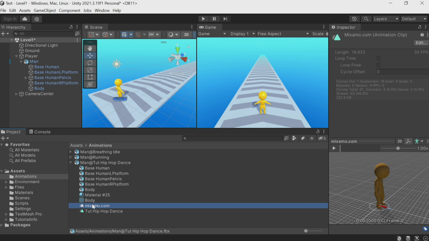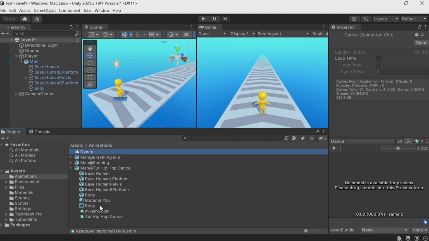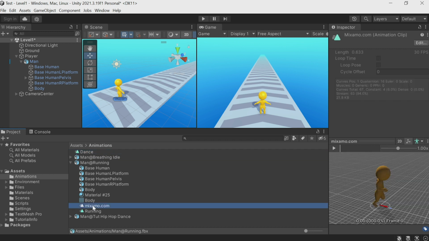You wouldn't want to check what's inside the FBX files, so I suggest extracting the animation file from the FBX file. This is how. Select it and press Ctrl-D, as if you were copying it. To avoid getting confused, let's rename it right away. That's where the character dances, so I'll call the file Dance.